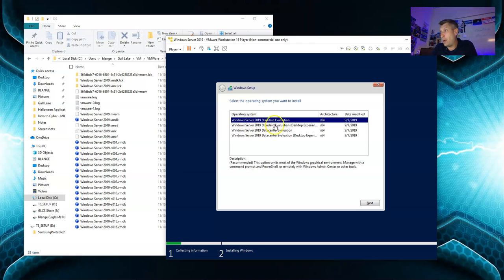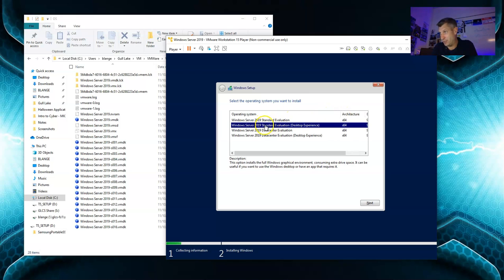So this is the one we want. We want the desktop experience, all right? So we can see the desktop. So it's the second option right here: Windows Server 2019 Standard Evaluation, Desktop Experience. That's what we want. And choose Next.